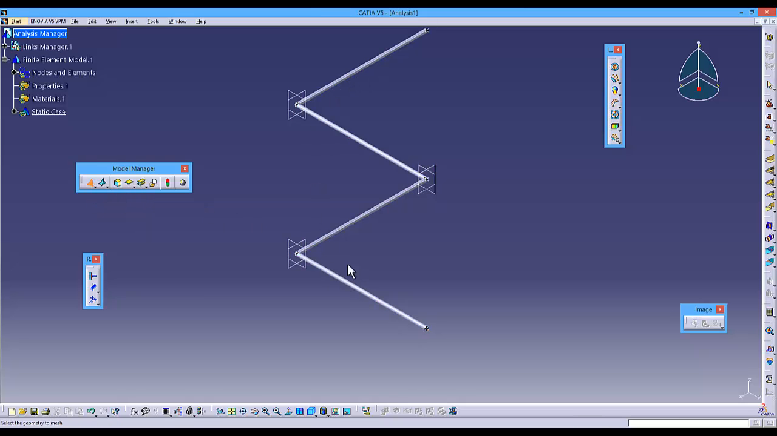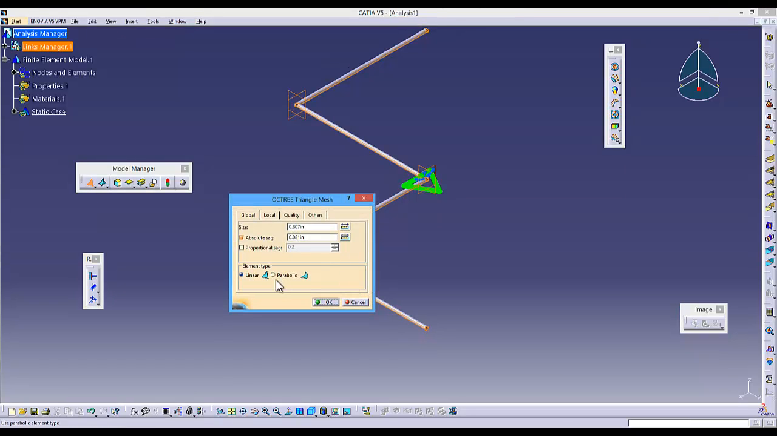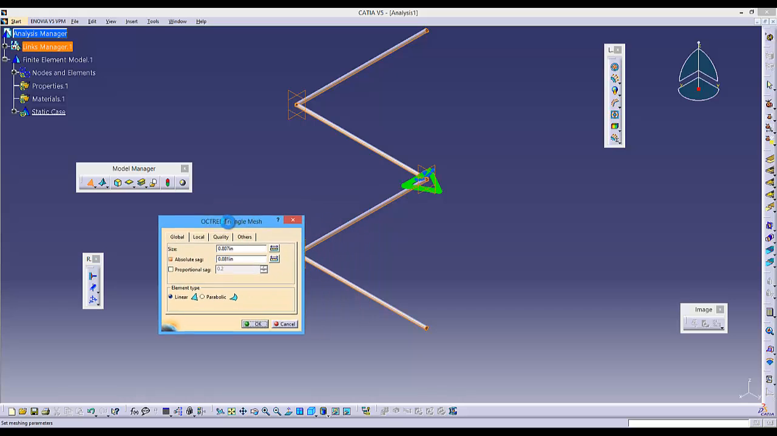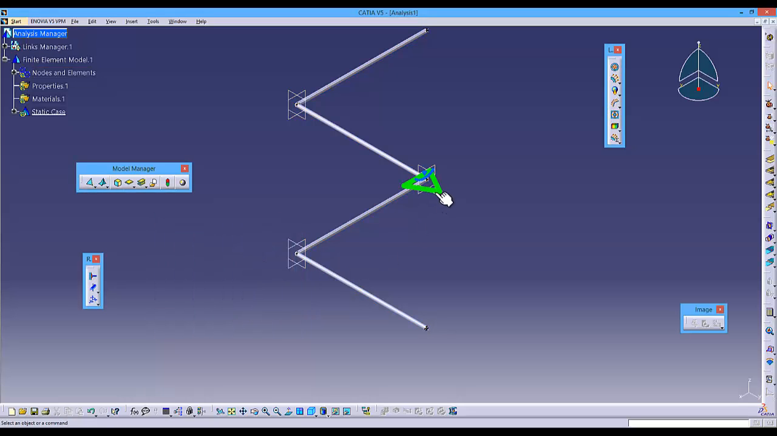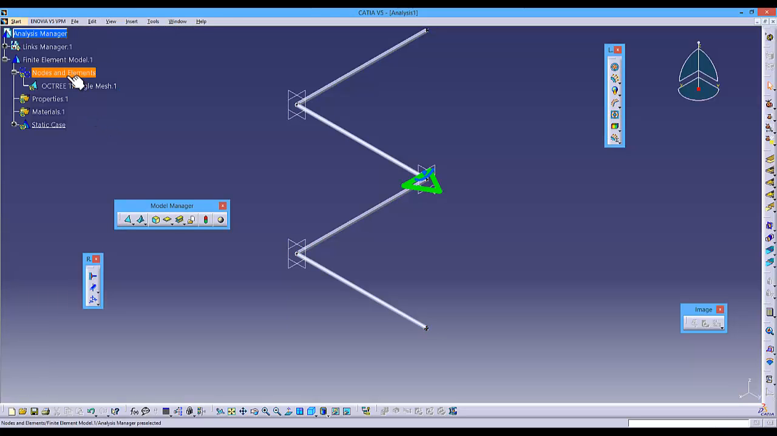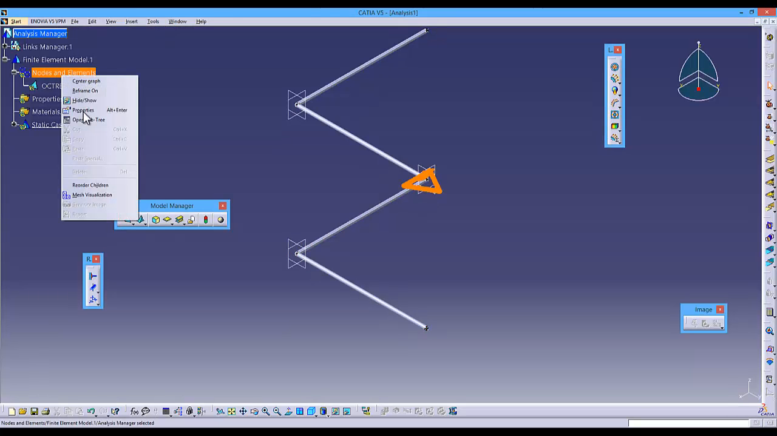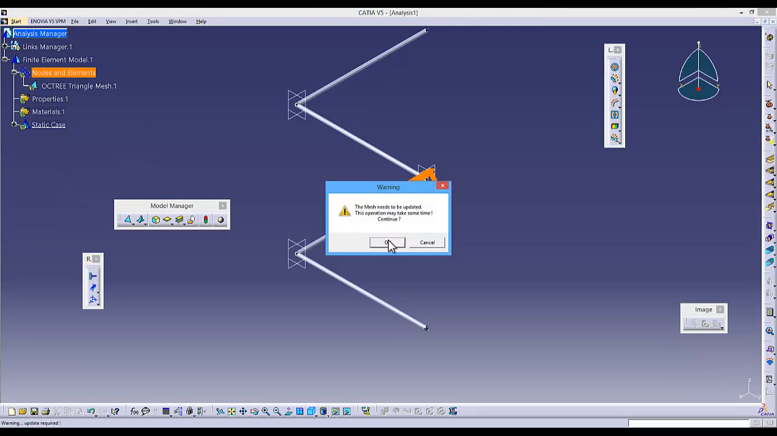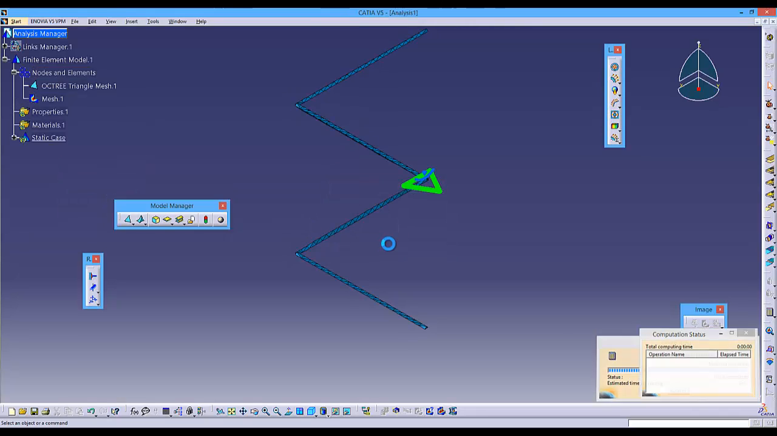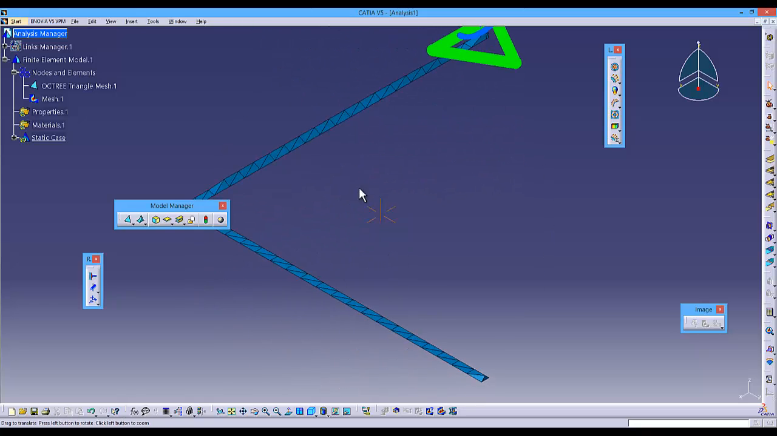We want to mesh the entire stuff. Since everything is connected, you can see that it's already selecting the entire product. Left click. This will be all the properties of the mesh. We want to choose linear. Hit OK. Now it created the mesh for us. You can see the mesh by right clicking on nodes and elements, mesh visualization. Hit OK. There we go. We have the mesh created.